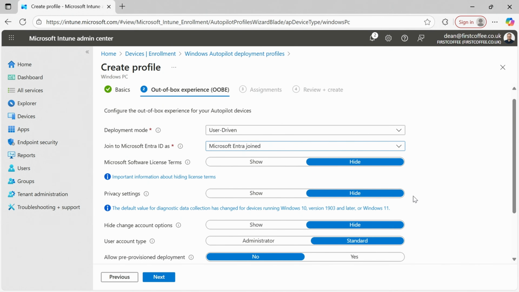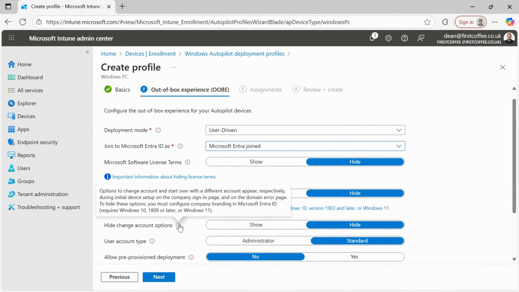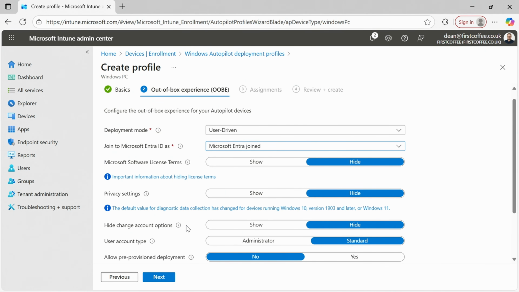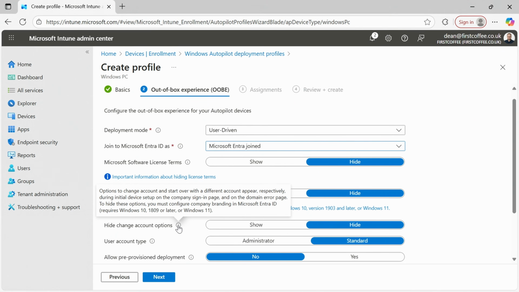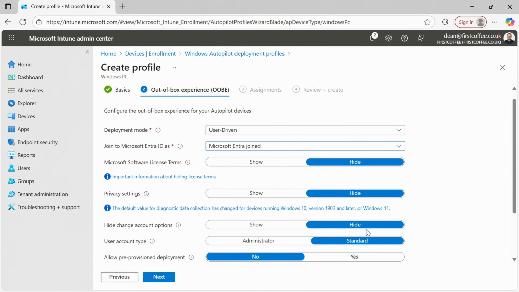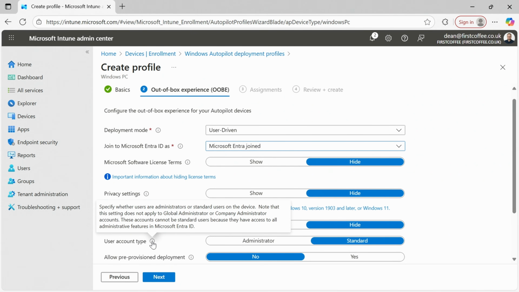Next, we have an option to hide change account options. Now that refers specifically to whether the user can change from logging in with Entra ID or a local account or even a personal Microsoft account. In this case, if you're using Windows 11 or Windows 10 1809 and later, and you have configured the company branding in Entra ID, then you can select hide and it won't allow the user to choose to sign in with a different account. That's probably a good idea, so we can go back and check how we configure company branding in a little while. We also have the user account type. Now, are there any requirements on this? It doesn't look like there are.